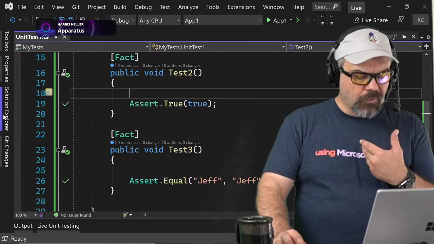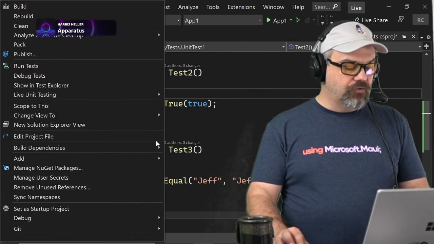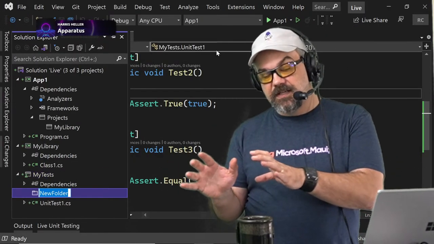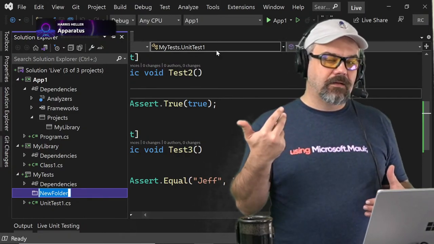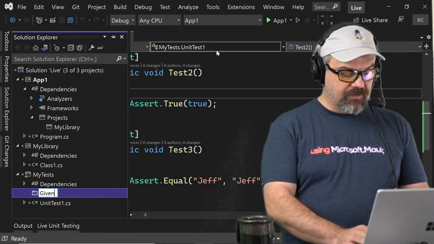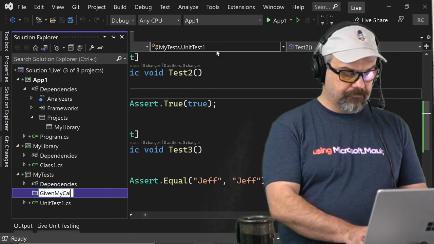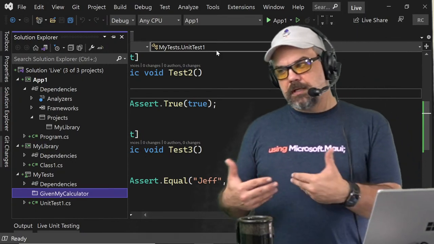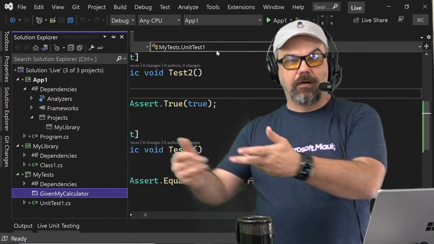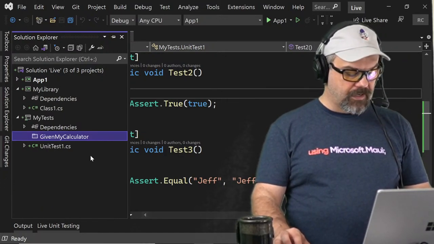When I like to name and build my tests, I like to put things into folders and classes such that I get that given, when, then naming. So over here, I'm going to create a folder, given my calculator. You might have other scenarios that you're going to define with a given some scenario. So here's the scenario that I'm going to start testing. Let me close up my app.